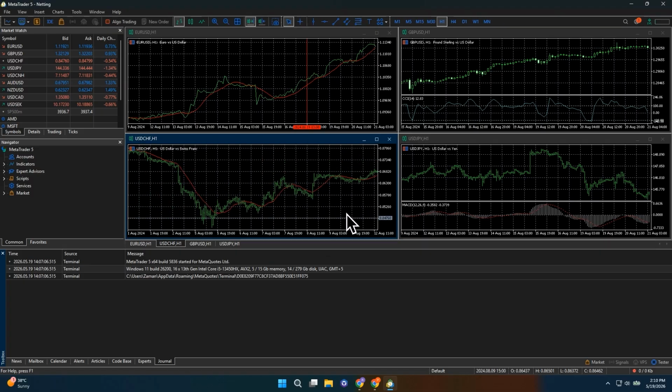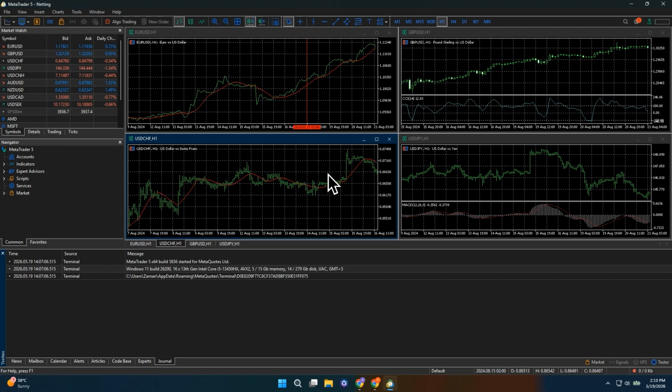MetaTrader 5 will connect to your XM account, and once connected, you'll see your account balance, charts, and available trading instruments. And that's it. So that's basically how you can connect XM to MetaTrader 5.